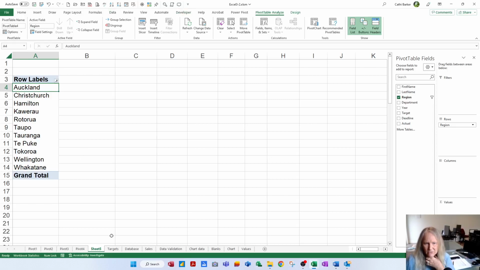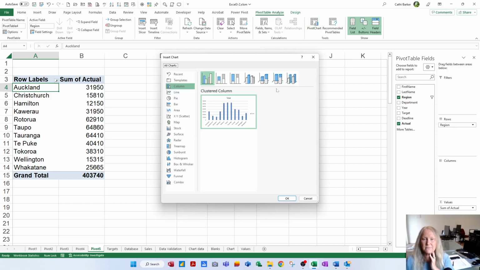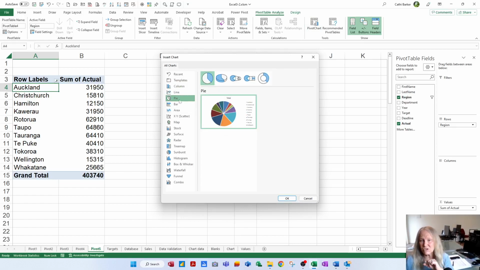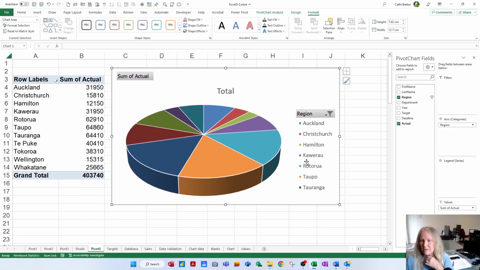Let's have a look. This is pivot 5. Let's have a look at pivot charts. I've got these regions, and let's just say I bring up actual values. All right, so these are the actual sales by region. To turn that into a pivot chart, we simply hit the pivot chart button. It brings up the option to choose what type of chart. So I could go for, say, a pie chart and maybe a 3D pie chart, and okay. And so there's the pivot chart that goes with my pivot table.